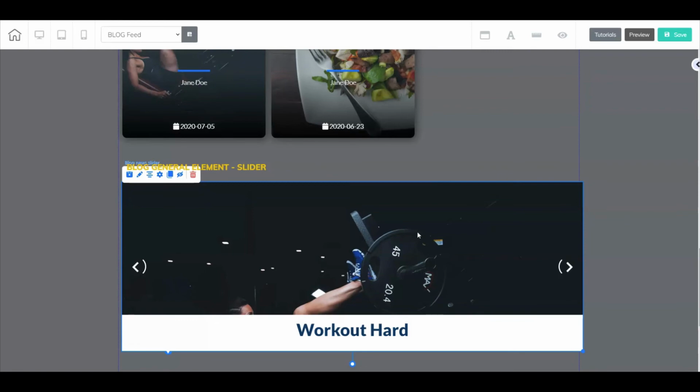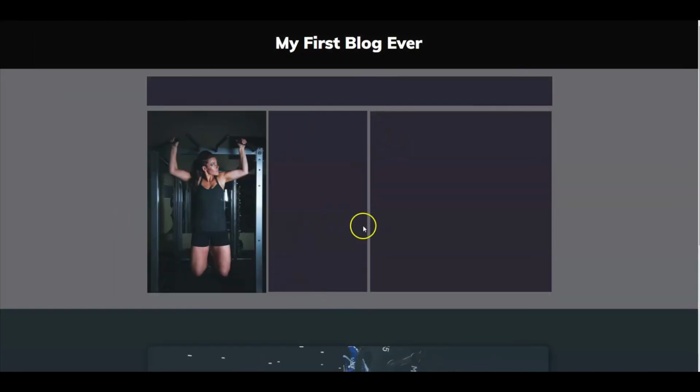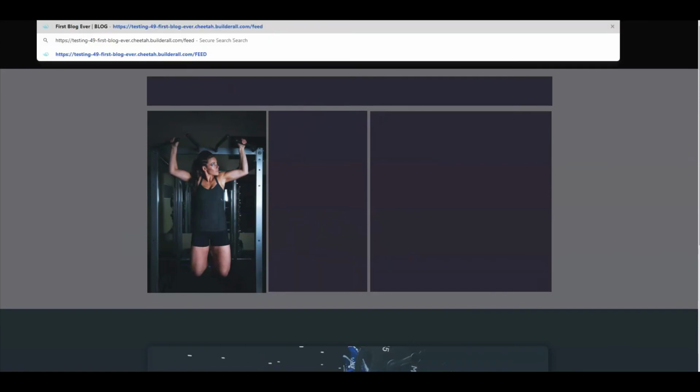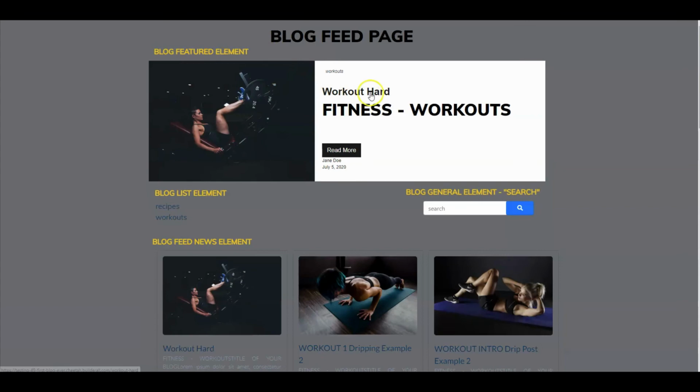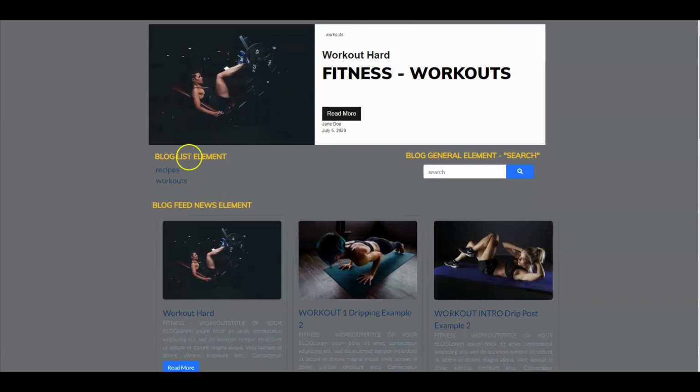All right, now let's take a look at the blog feed page live. Now here's my actual home page. So if I go up to the top here and type in feed, it's going to take me to my blog feed page. All right, so here we are live. And these are all of the active elements, starting with the blog featured element at the very top, then the blog list element, and the search element.